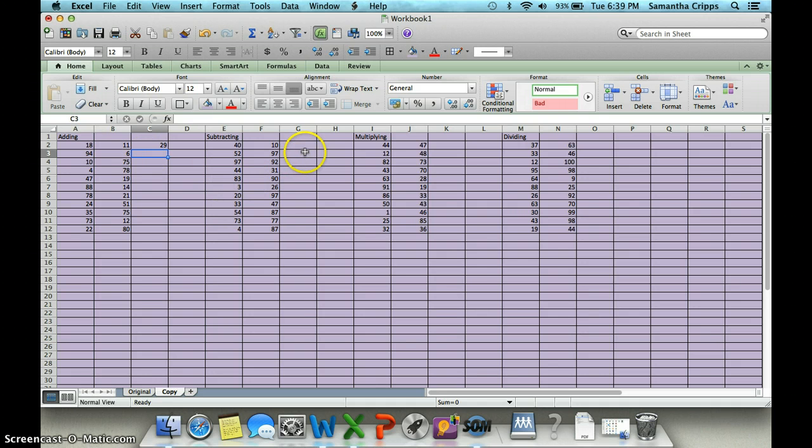Subtraction is just as easy. Again, we start with an equal sign. Again, click on the first cell where the number we want to use is, and you will see the cell reference appear in your formula. Use a minus sign this time instead of the plus sign, and then click on your second number and press return. For multiplication, we use the asterisk.